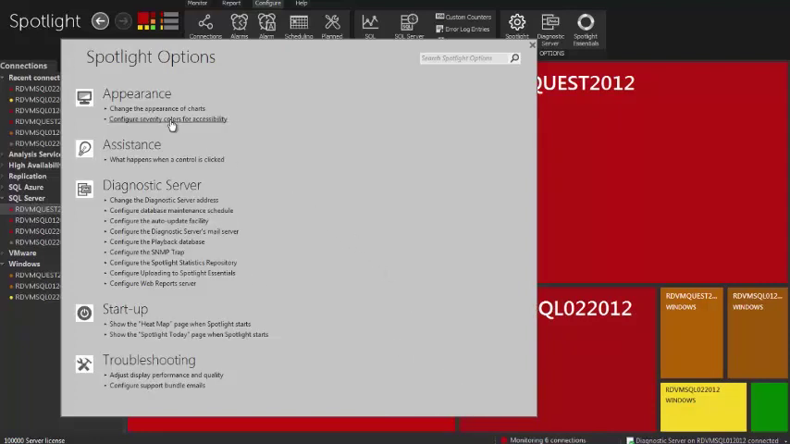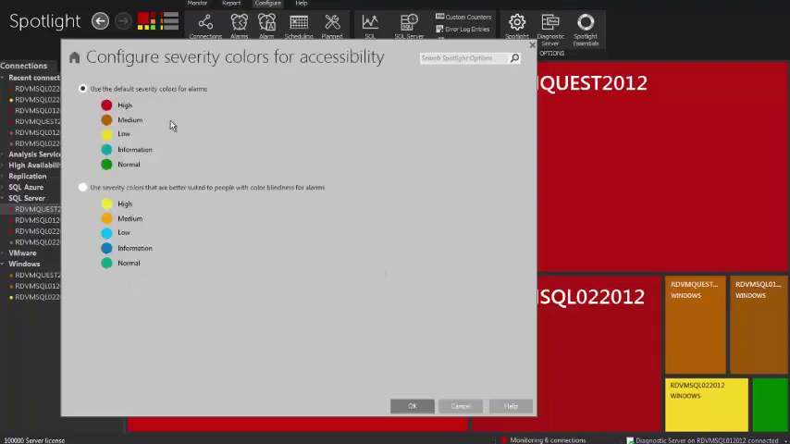The next thing we can do is to change how the colours look inside of Spotlight. So if you do suffer from red-green colour blindness, and I know quite a few people that do, then we do offer an alternative here. We offer yellow and a different shade of green instead.